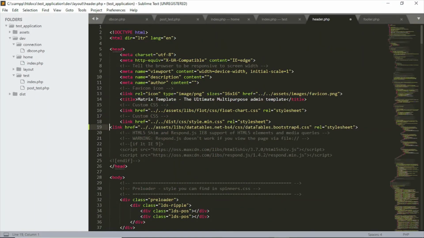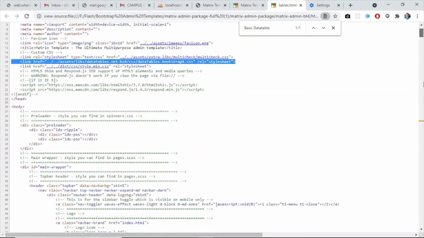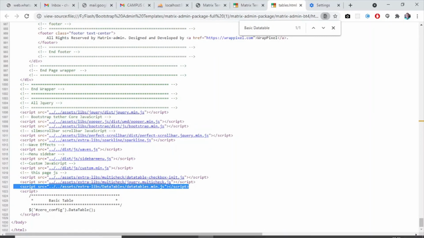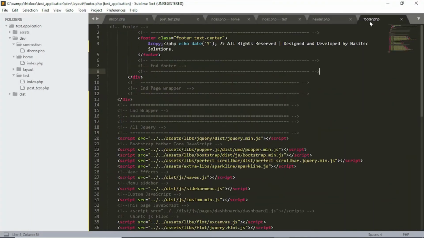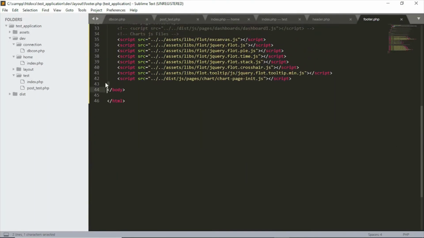Then we also need to copy the JavaScript for the same data table. So we come down here to scripts. Then there is this script for the same data table. We need to copy and place it now in our footer. Remember, scripts are in our footer because we separated. So we place it there.